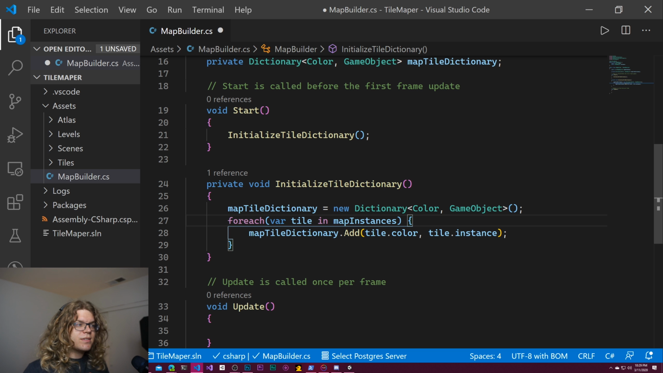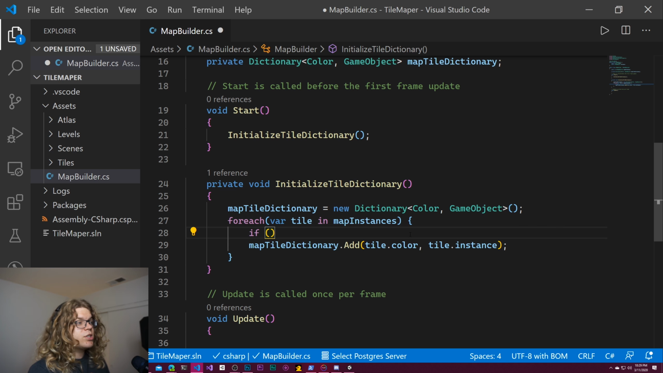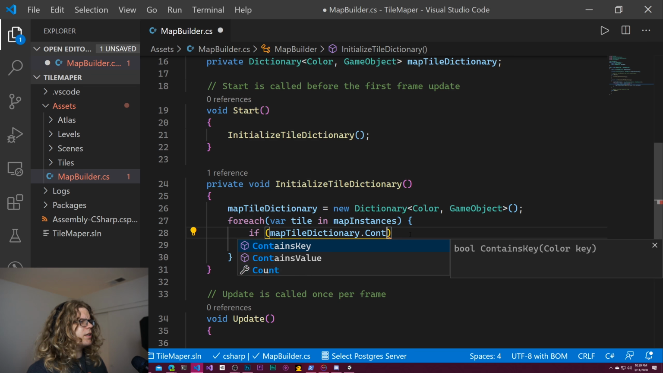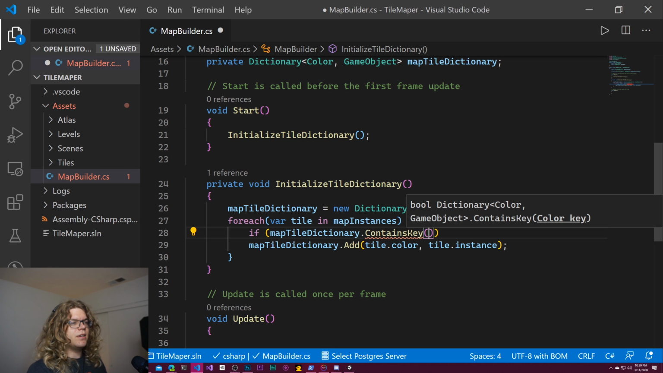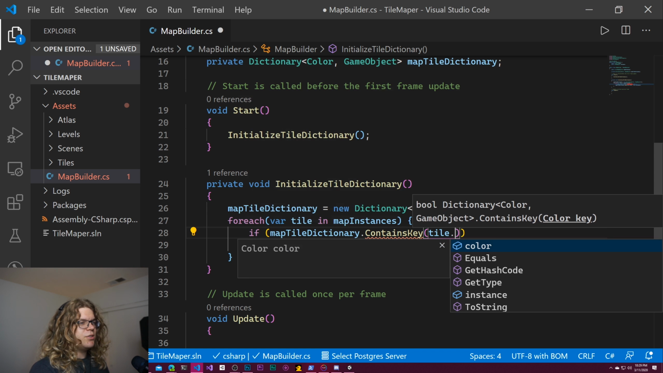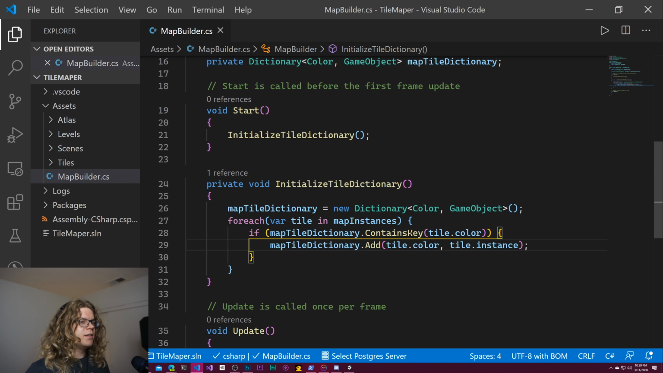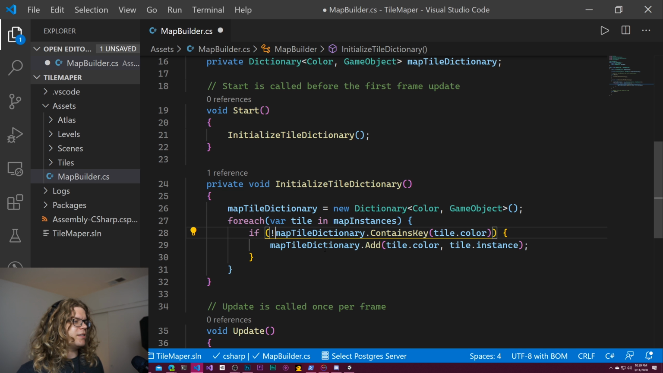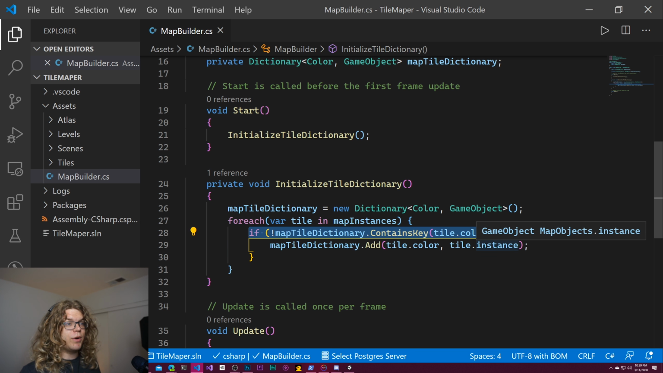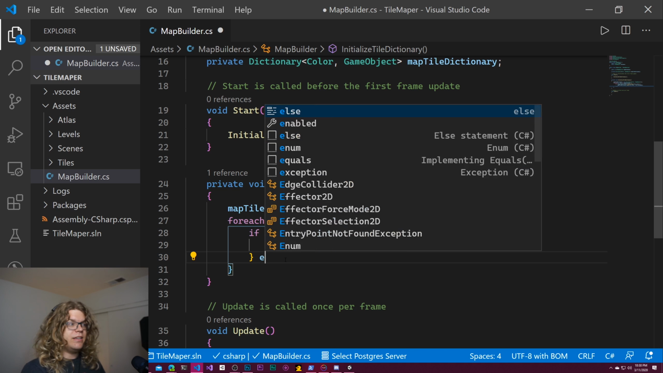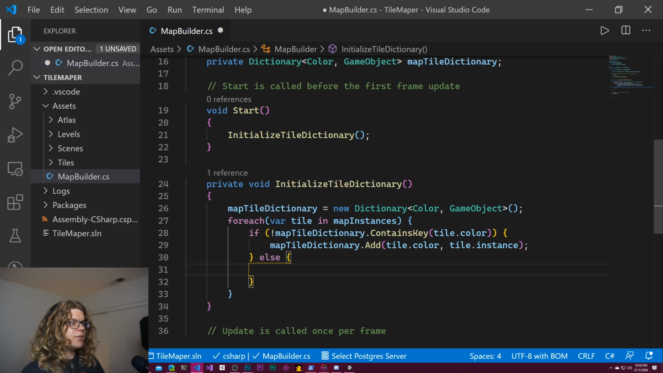And so there is, again, an issue here. We should check if our map tile dictionary contains key. There we go. All languages have different syntax for this, so I always get confused. But we're just going to do tile.color to look that up and just pass that in. And so if it doesn't contain the key, there we go. Let's add that exclamation point there so that we actually make sure we're doing this right. But this is going to say if we don't contain a key already for that color, then add that key. Otherwise, we want to throw an error.